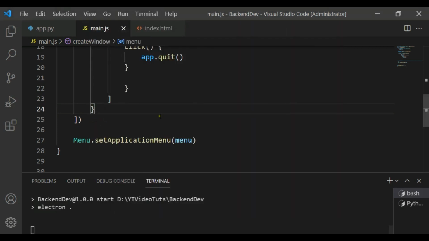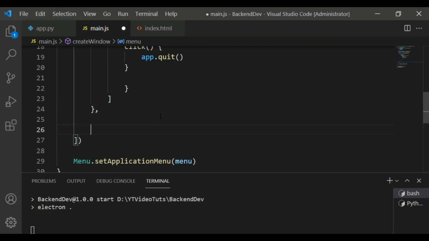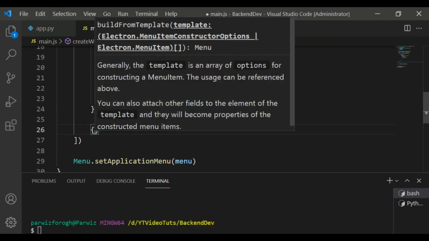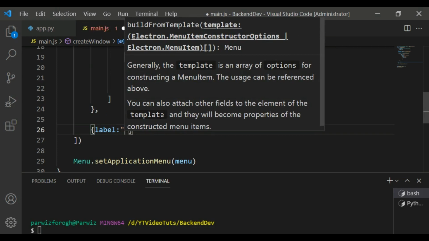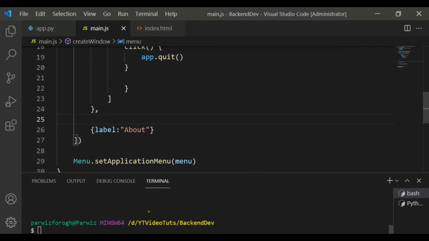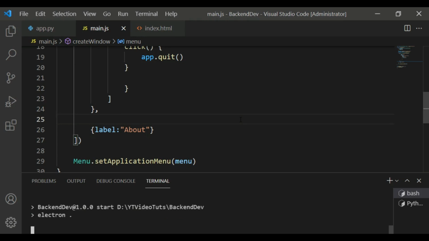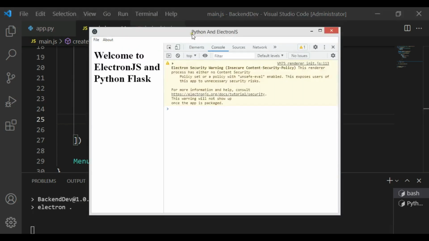Now let's add another menu in here, so we can just say label, and this should be About. So like this you can create. Now if I run this again, npm start, you will see that I have About also, and you can see that we have About in here.